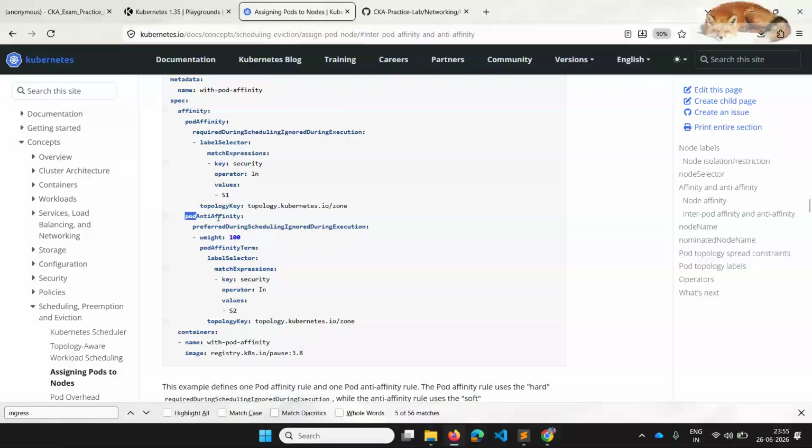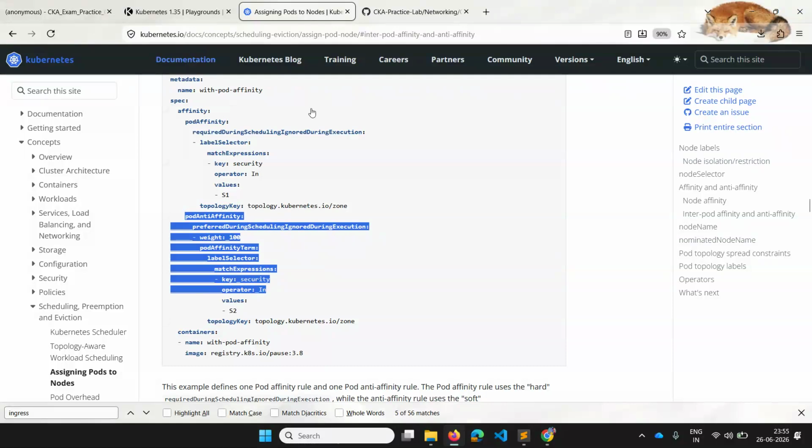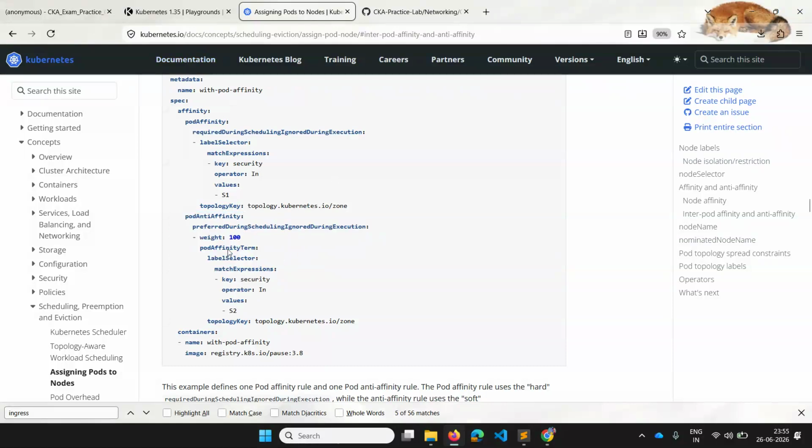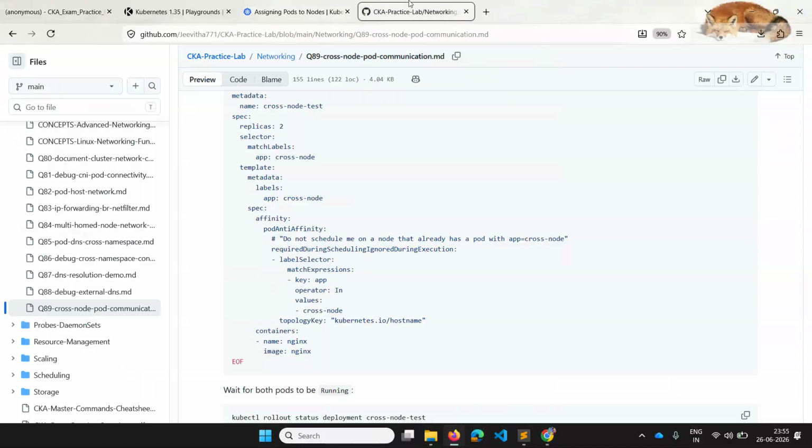This is an example I found in the official Kubernetes documentation. Here we have preferred during scheduling, ignored during execution, and required during scheduling, ignored during execution. This is what I want to use under the anti-affinity rule, and I will do a label selector, match expressions, key and value. Under key, I'll use app, and for value I use cross.